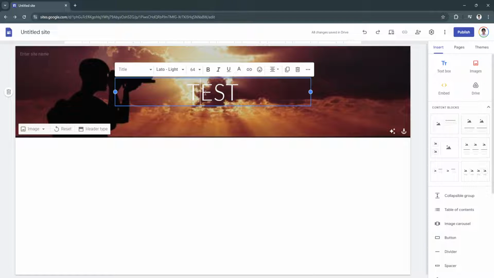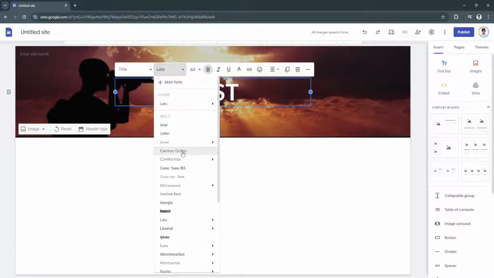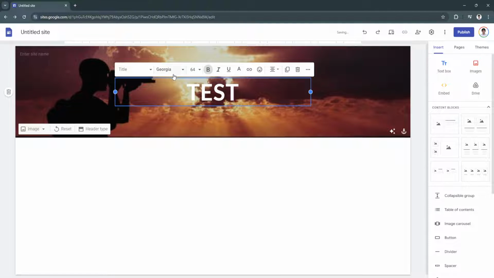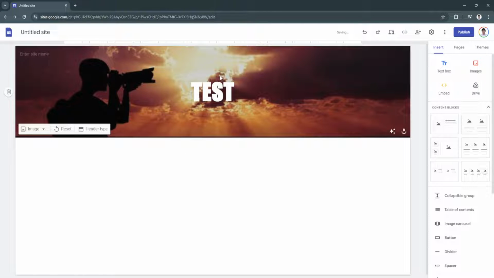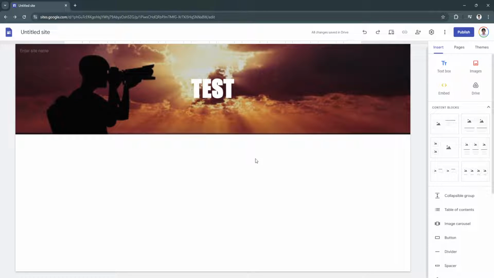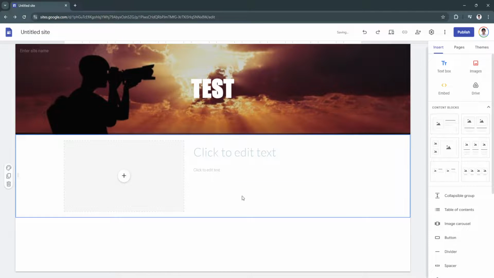You can change it to bold. Also change the font style. So now what we want to focus on is right here in the right hand side. So you can insert text box, images, embed, or in Google Drive. You can also add content blocks, as you can see right there.